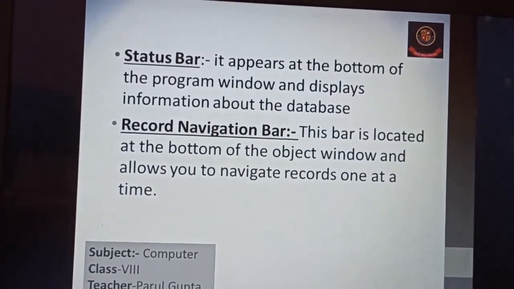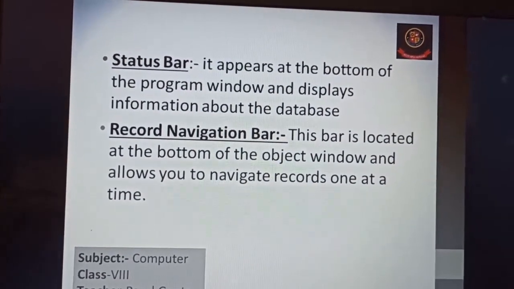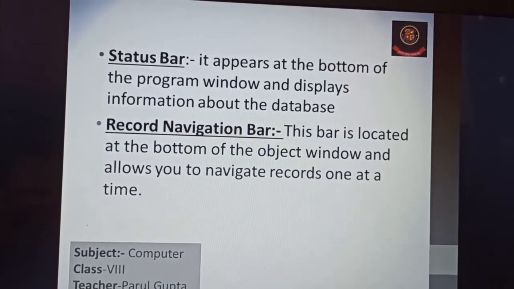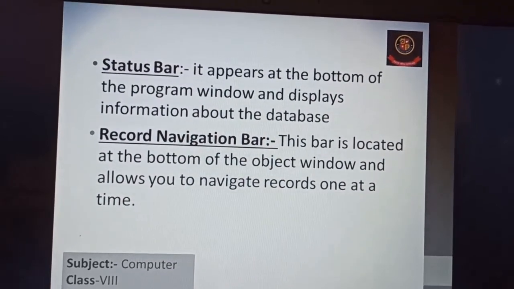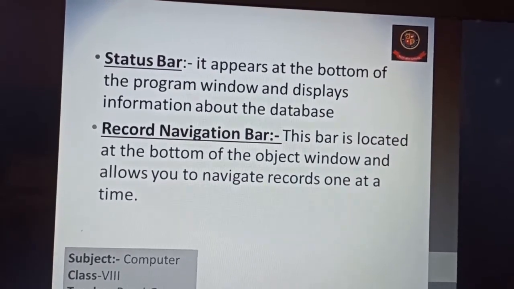Come to the next, that is the status bar. The status bar appears at the bottom of the program window and displays information about the database. It appears at the bottom, and whatever work you are doing on the database, it displays the information related to that in the status bar.